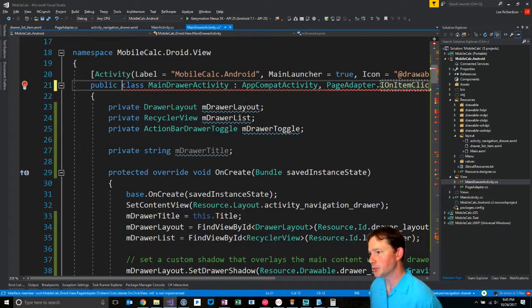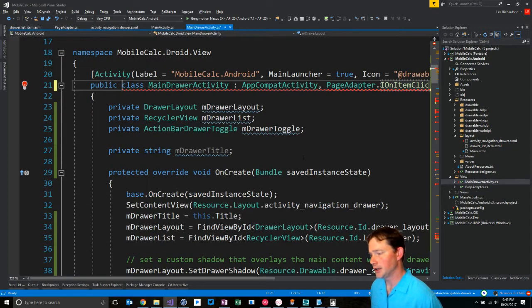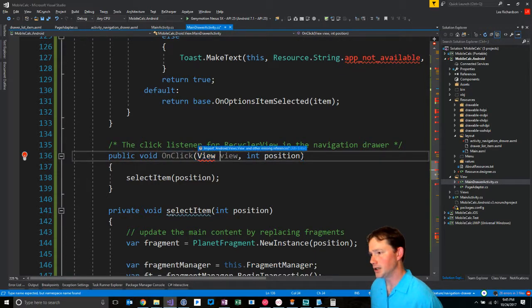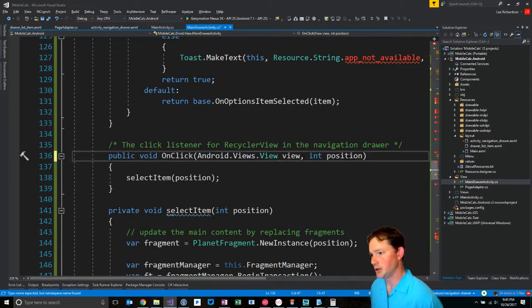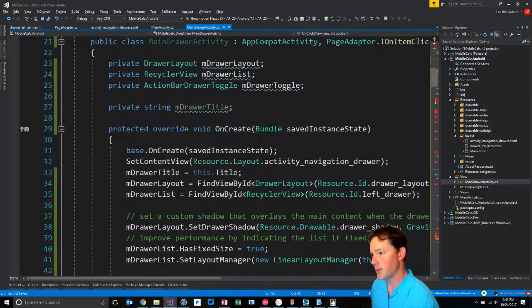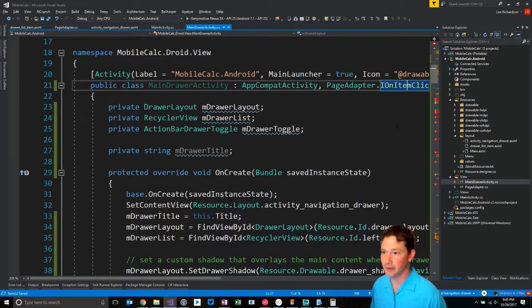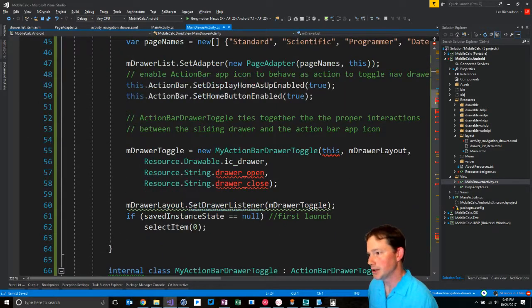Now, I am surprised I didn't automatically copy down the thing called onClick. Oh, I did. The onClick listener for the recycler view in the navigation drawer. I just needed this to be an Android views.view. That's going to fix the problem about inheriting from the onClick listener. Okay, so now we can handle onClick events, which is going further than I want for right now. Well, let's just start commenting.